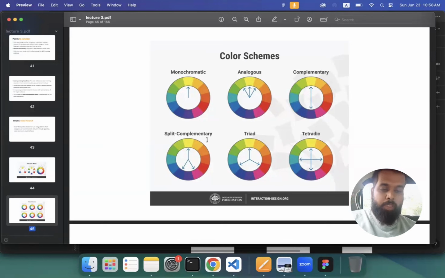So likewise, a split complementary is if we select this yellow color, the color directly opposite to it is purple color. We select the colors next to the opposite color. So the yellow color, the directly opposite color is purple. The colors next to it are this blue color and this pink color.